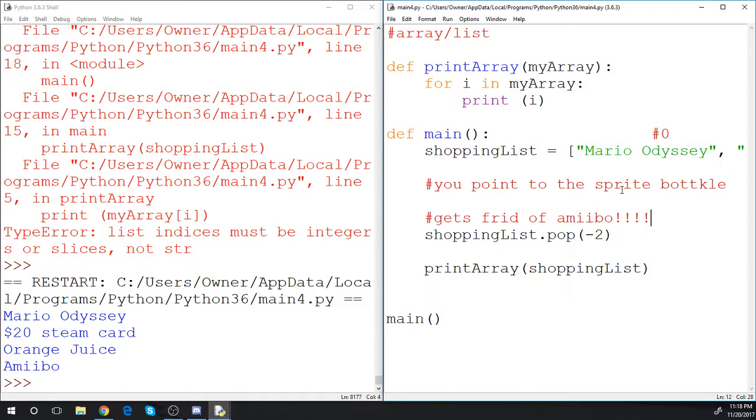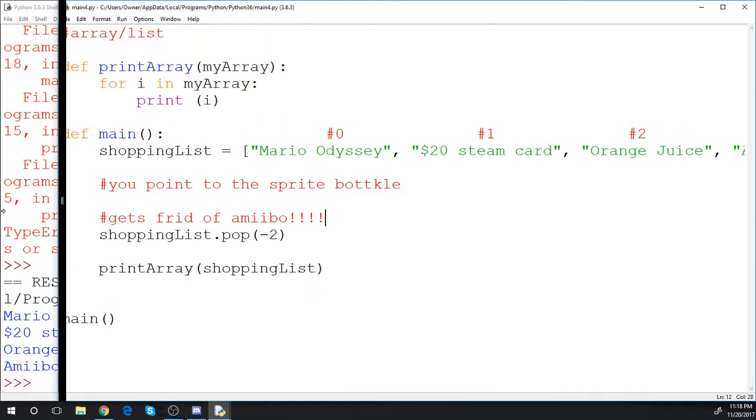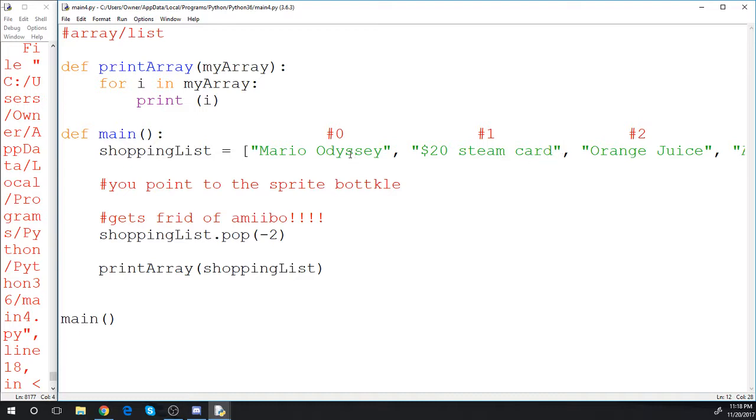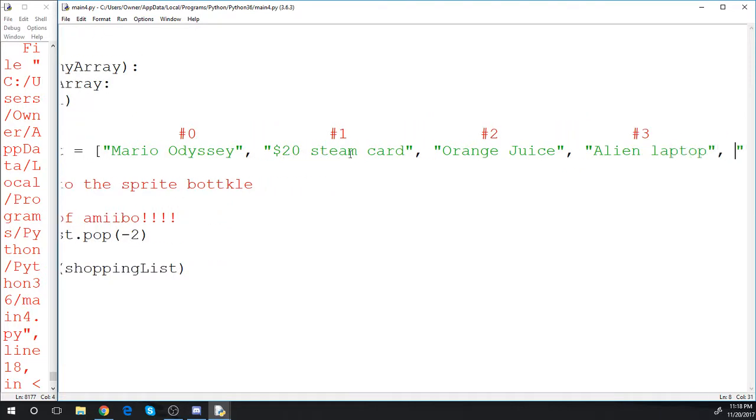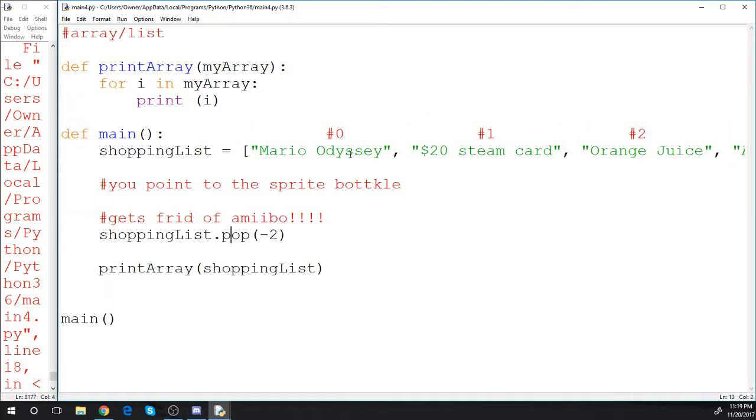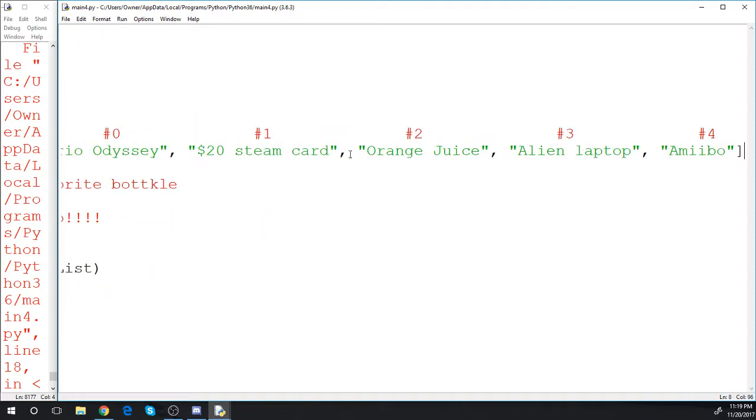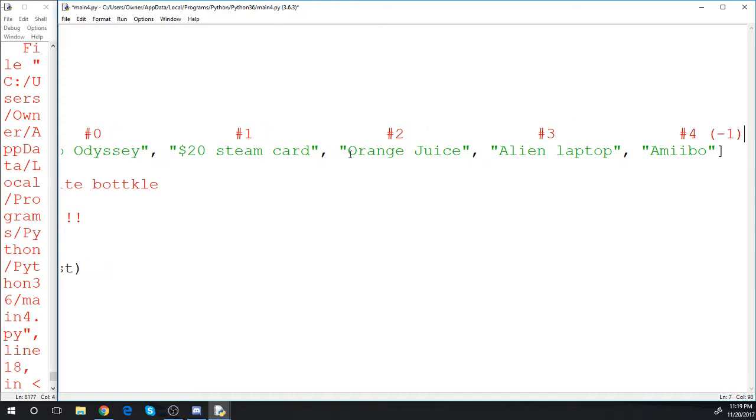So, what exactly are we doing? The pop again? We're getting rid of an element. Maybe I need to expand this a bit here. So you see Mario Odyssey, a $20 Steam card, Orange Juice, Alienware Laptop, Amiibo, and pop(-2), my bad. It's going to go in reverse. As opposed to reading from left to right, it's going to read like a Japanese person reading a manga. So it'll start from the right, and this is -1, and this is -2. And it's going to take the Alienware Laptop out of the list. So if you can think of it like that, it's gone.